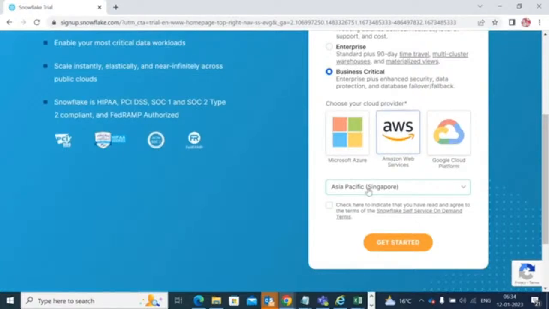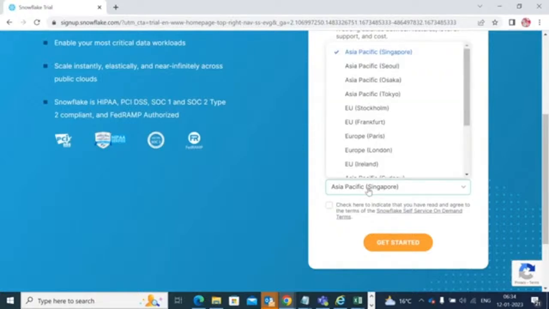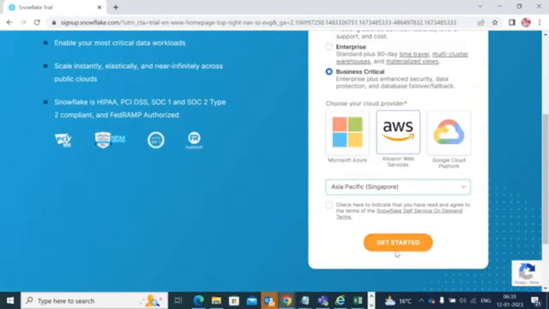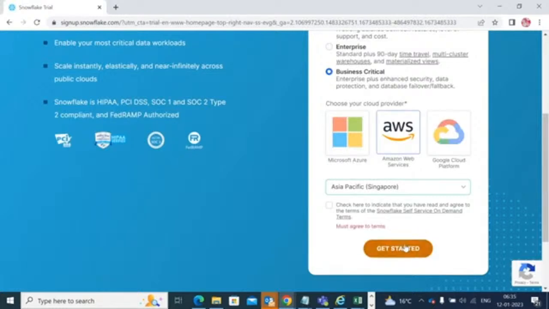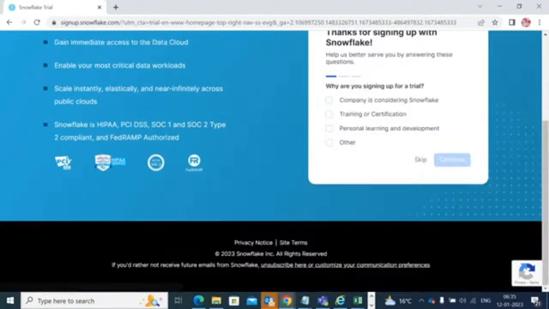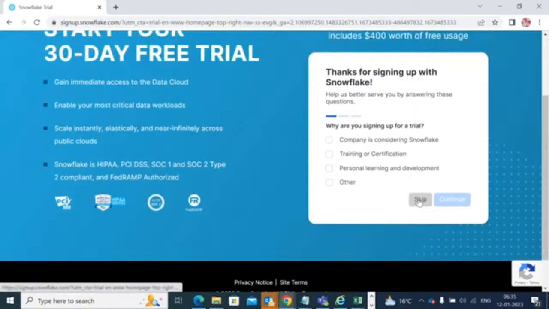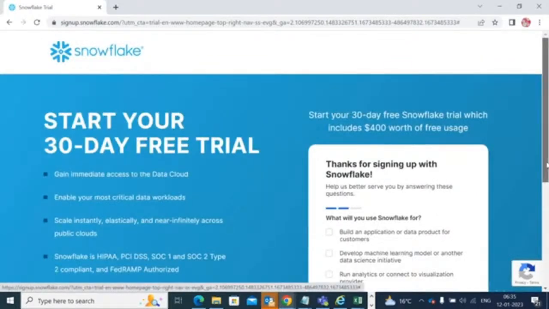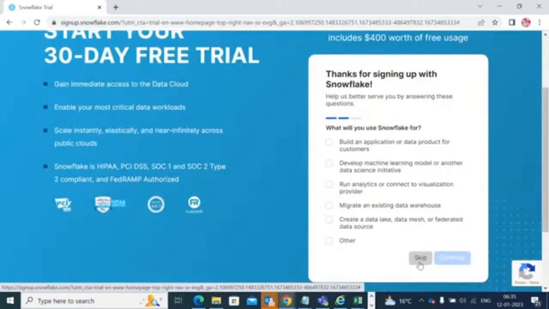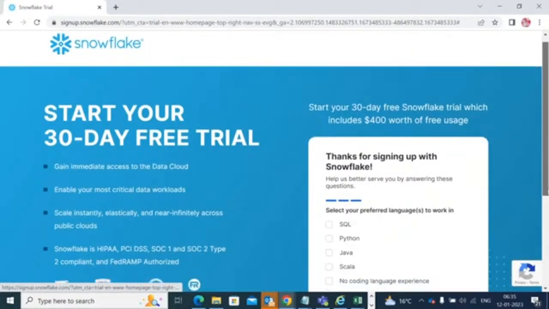See here, it is asking for continental information. As we have selected India, just select this Asia Pacific Singapore. Then click on Get Started. Now it will ask many options. You can skip these.